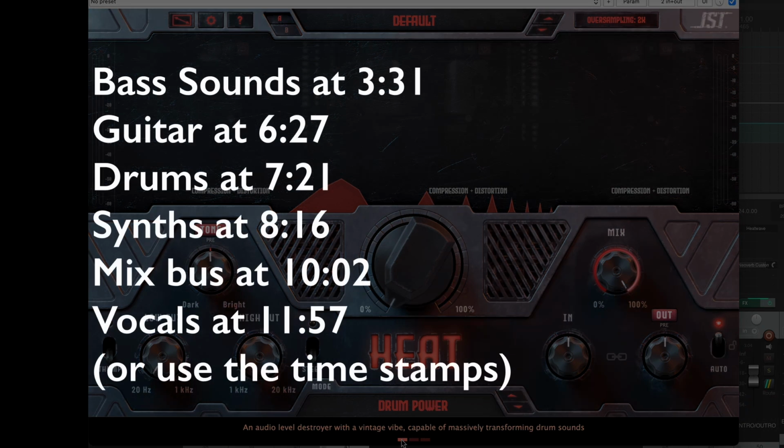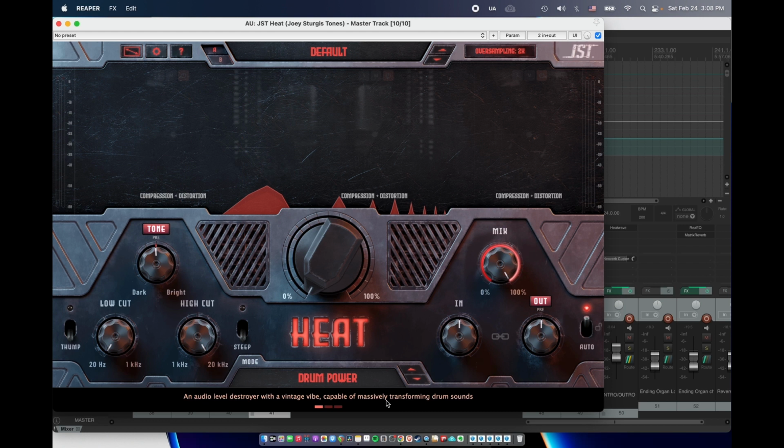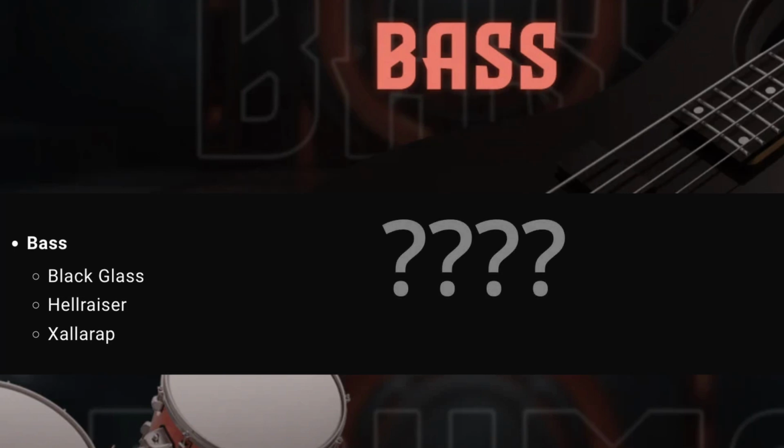We're not going to get through all 18 modes today. I'm going to go through different uses I found when replacing the saturation and distortion plugins on this mix I'm working on. What I was most curious about was using this plugin on bass, since oftentimes I am finding interesting ways to use distortion and saturation on my bass tracks. This plugin has 3 different modes for bass: Black Glass, Hellraiser, and Zellerap. I'm probably pronouncing that wrong, but it's fine.